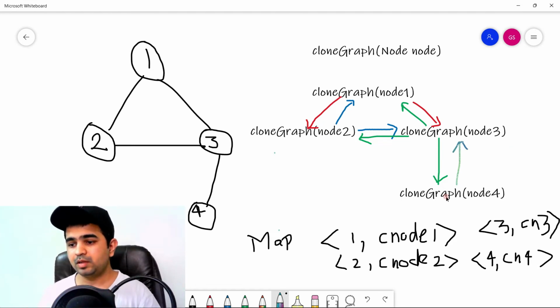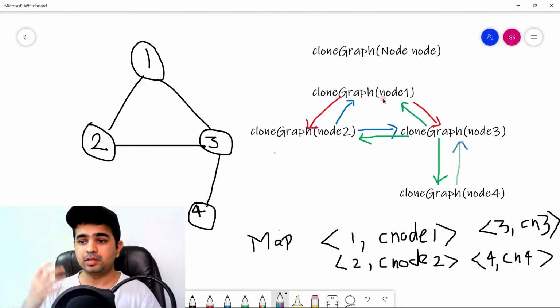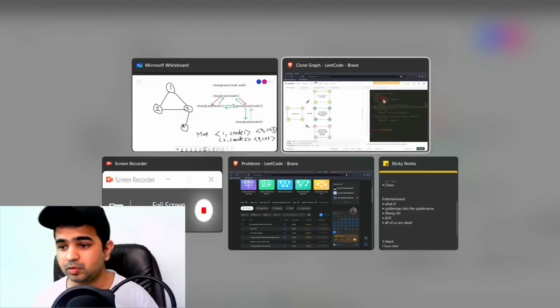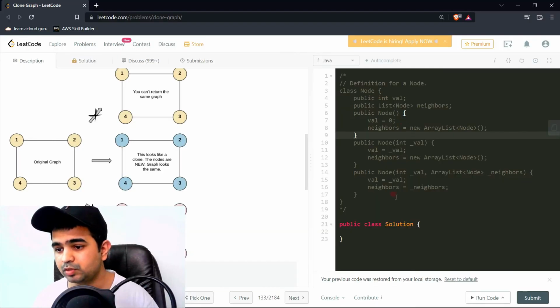So in the end, when this recursion will come back, it will come back to our clone node 1, where we have populated all the nodes in the graph and we have made all the necessary connections. So we can just return clone node 1, and that would be our answer. So that's how you solve it. Let me just go to the code, walk you through the code.